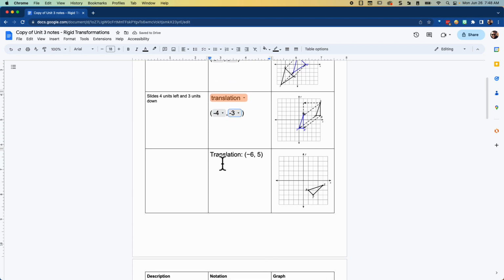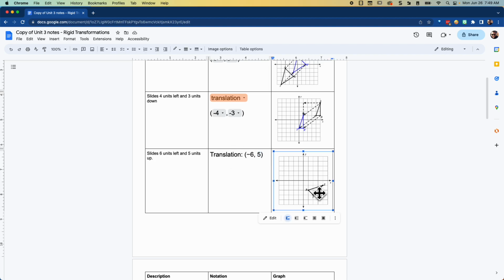Okay, now we want a translation of 6 left and 5 up. So I'm going to say that in words here before I actually go into my drawing, just so I have an idea of what I'm going to be doing. Slides 6 units left and 5 units up. Remember that the first number is your horizontal and the second number is your vertical. Like X is first, Y is second. So 6 units left, 5 units up.